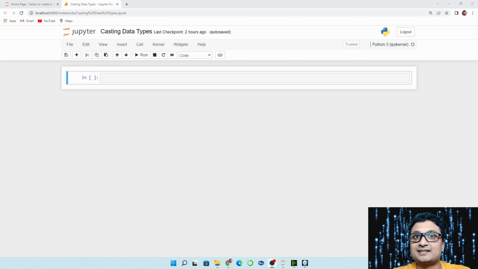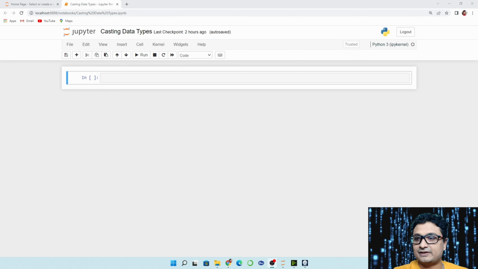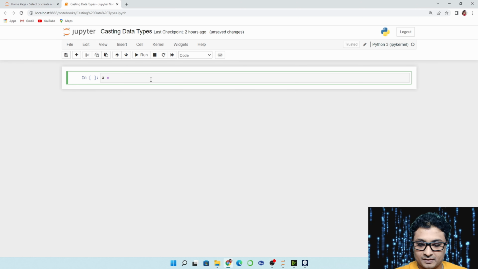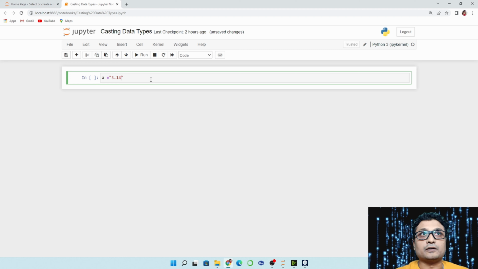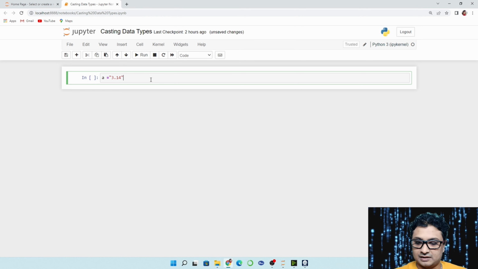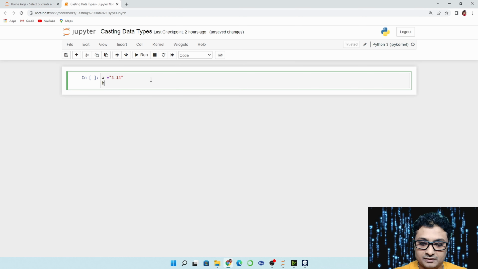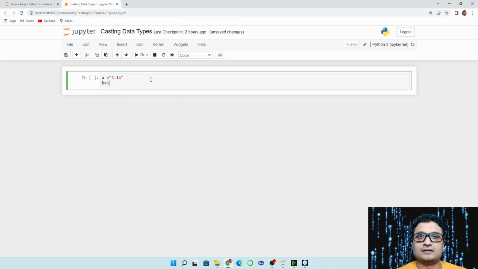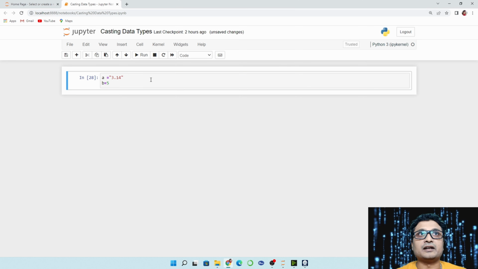So let's get started with it. Suppose I create a variable here. Let's say a equal to 3.14, and I create another variable b equal to 5, right? So I'll just run it.